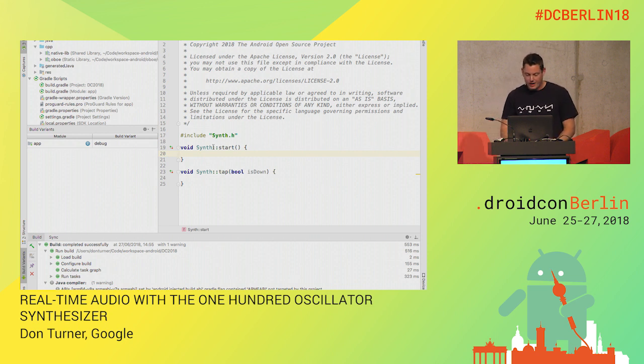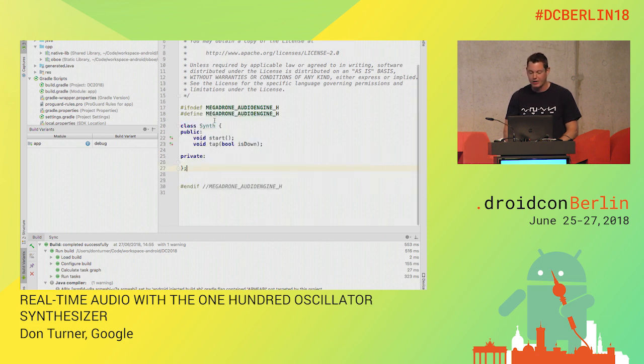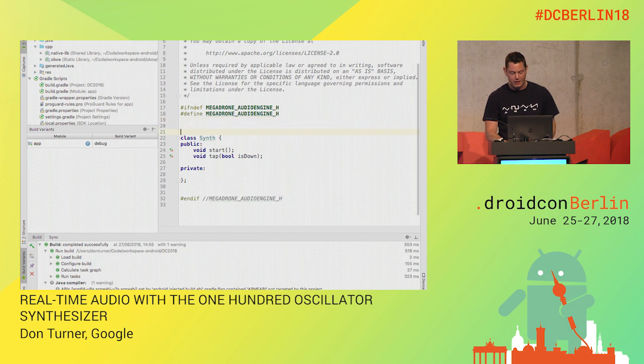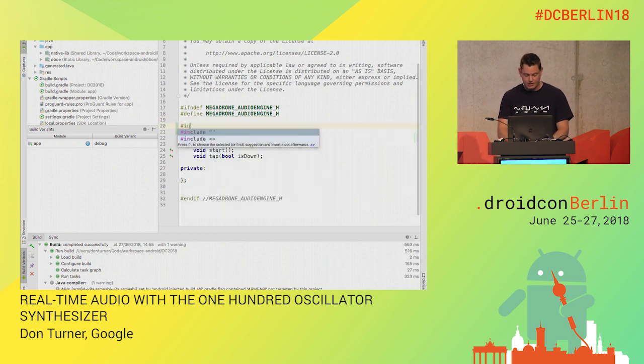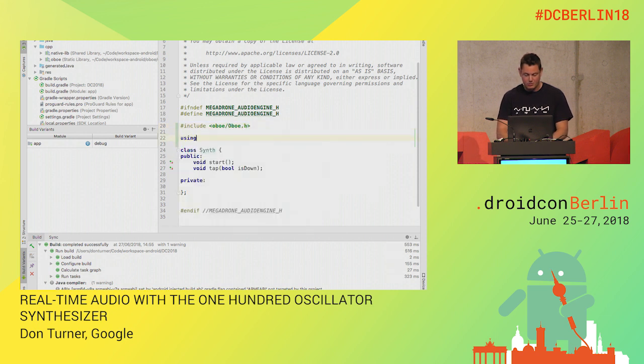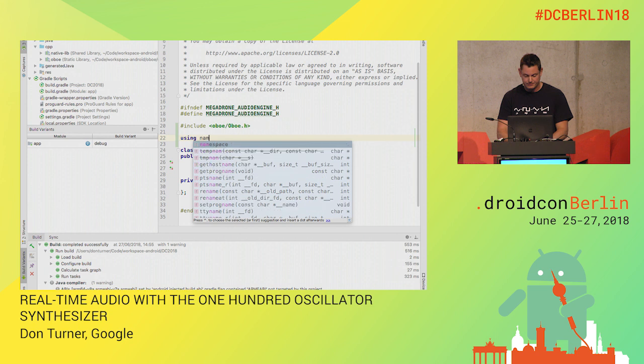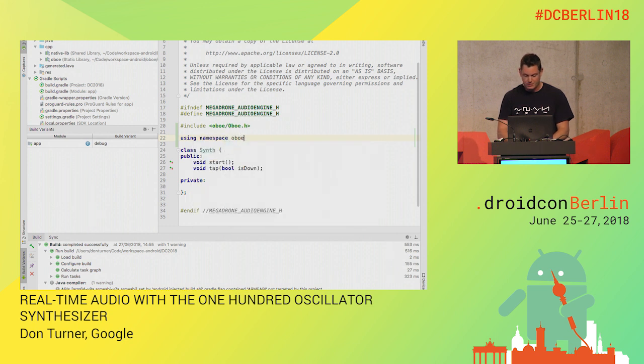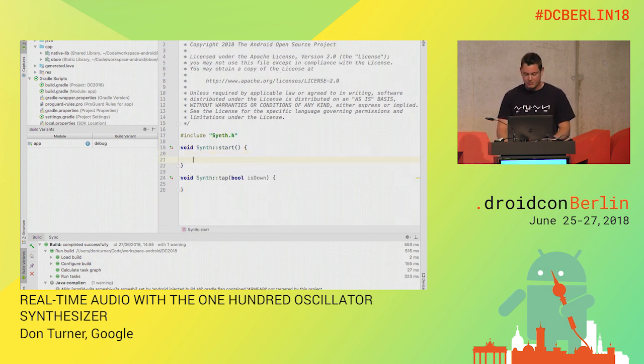So I'm in C++, so I have an implementation file, and I also have a header file. So this is my synth header file. First thing I'm going to do is include the oboe header. And I'm also going to use the oboe namespace. And this just saves me from having to type oboe colon colon every time I want to use an oboe object. So I'll switch over to my implementation file.